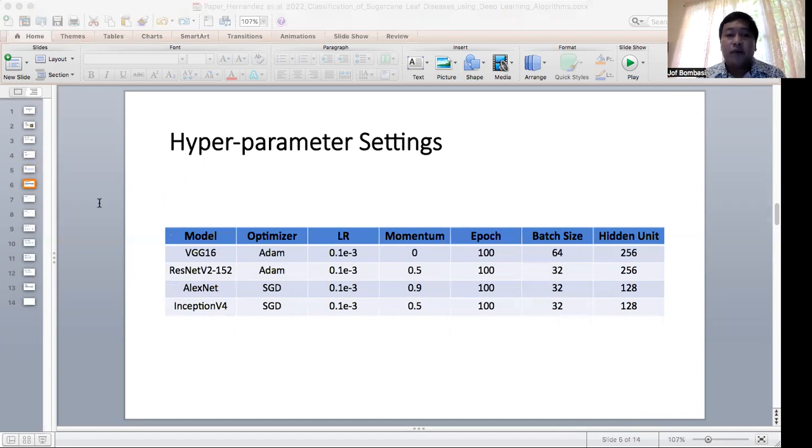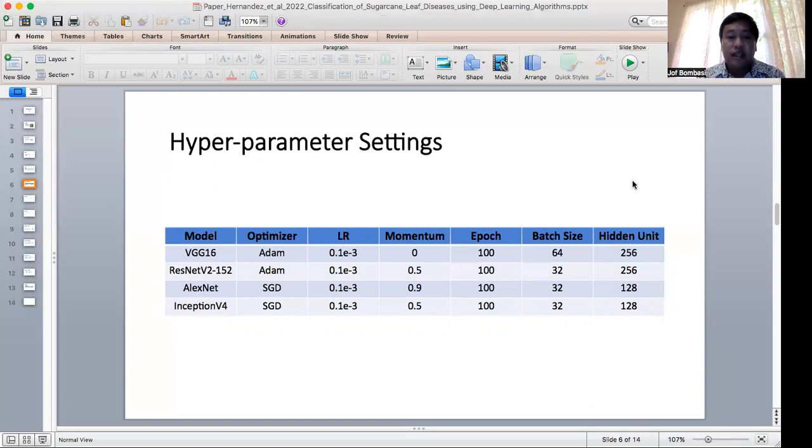We use these hyperparameter settings, which are fundamentals for preparing CNN for image processing and classification for the four deep learning algorithms that we used. For the optimizer, we use Adam for VGG16 and ResNet V2-152 and SGD for AlexNet and InceptionV4. To set the learning rate of the neural network, we use 0.0001 for all models.